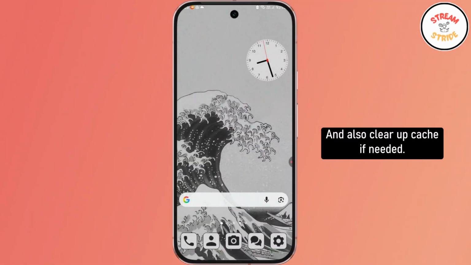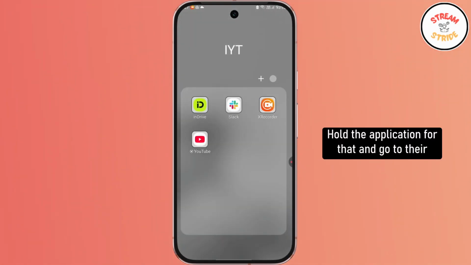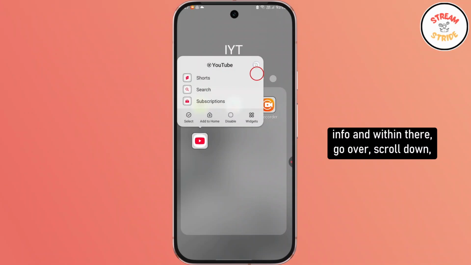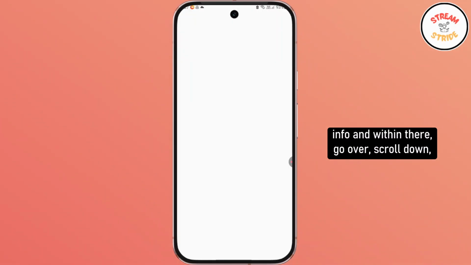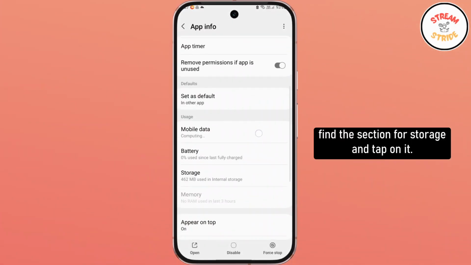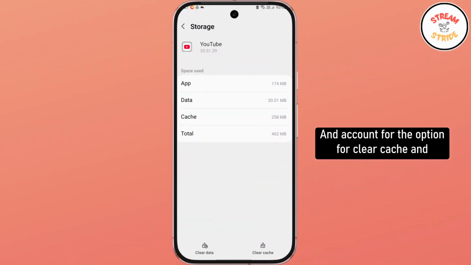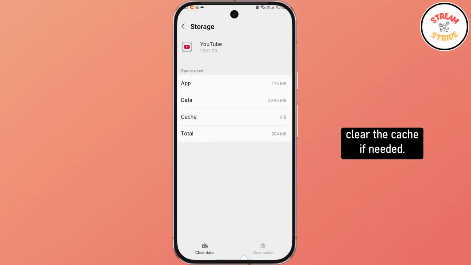And also clear up cache if needed. Hold the application for that and go to their info. And within there, go over, scroll down, find the section for storage and tap on it. And look out for the option for clear cache and clear the cache if needed.